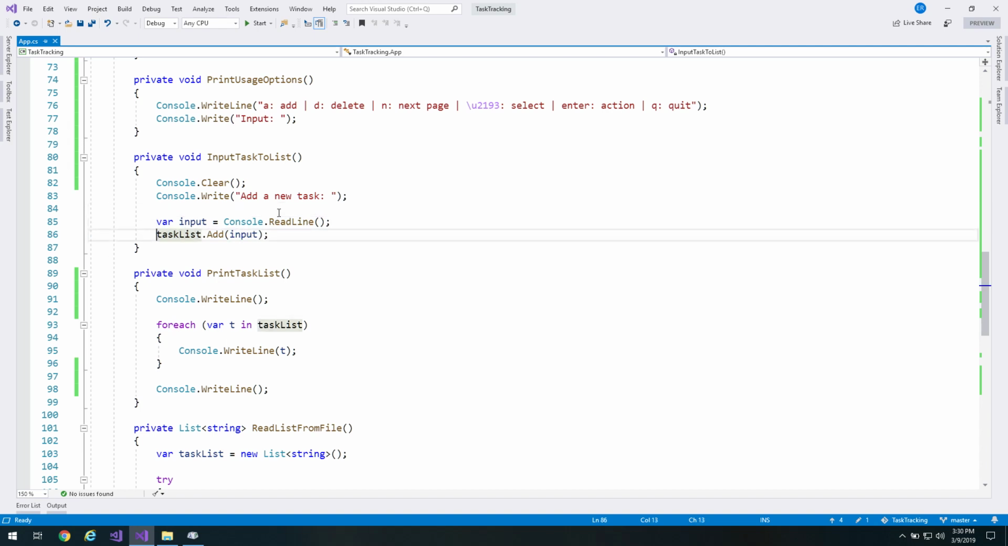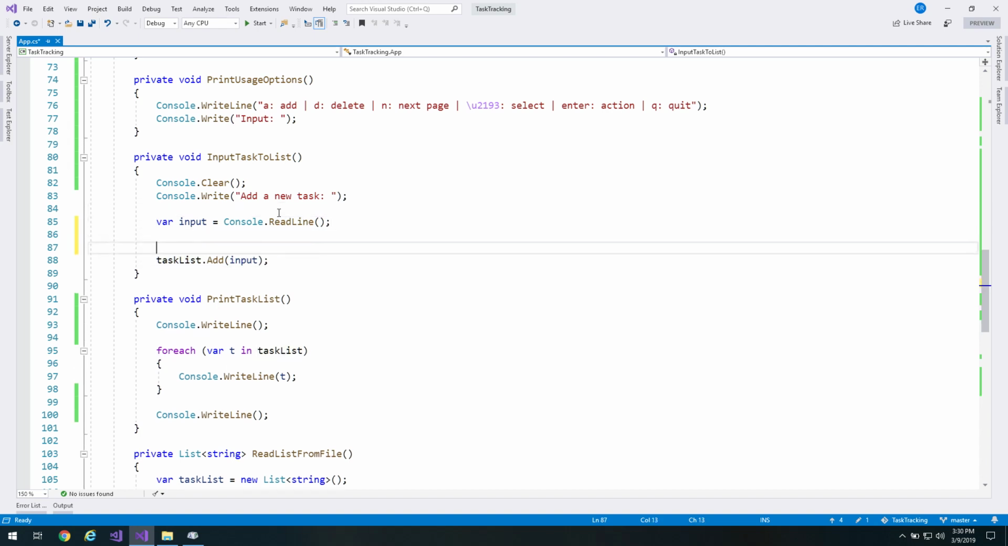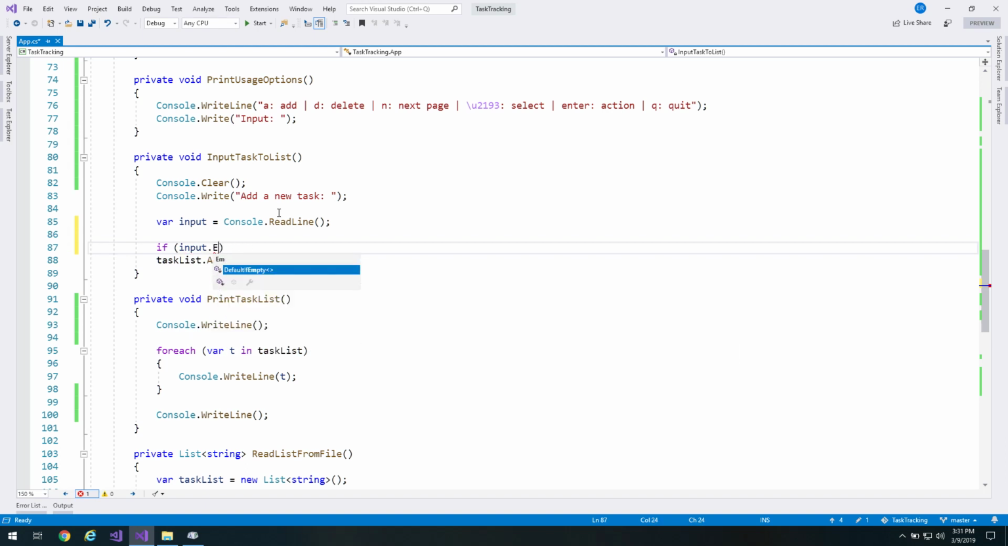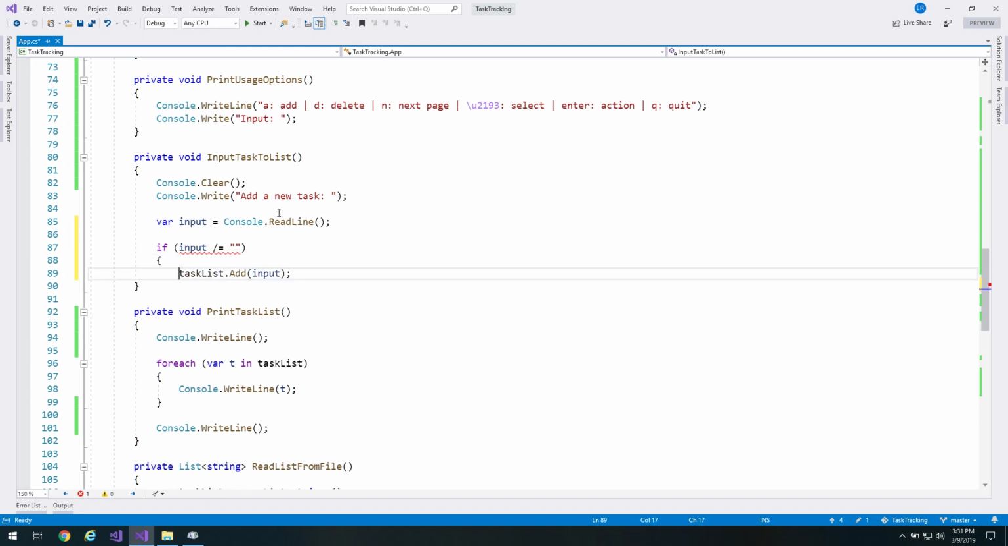And then in input task list, this is where the fact that I have an input here is valuable. If input dot, there should be a null or empty. Maybe it's empty or null. Well, we'll do it this way. If input does not equal an empty string, then go ahead and add it to the task list.